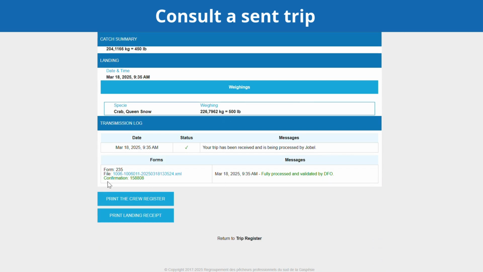If you wish to print the crew registry and the landing receipt, click on the corresponding button. To go back to the trip register page, click on Return to Trip Register.